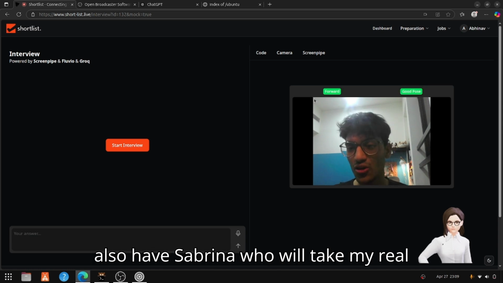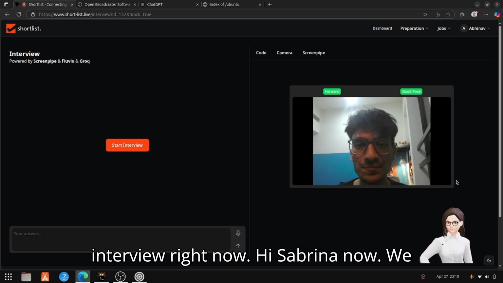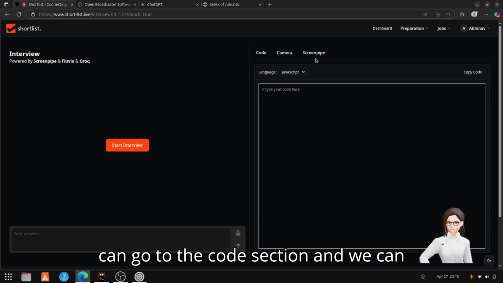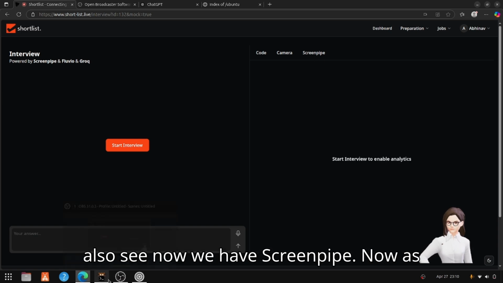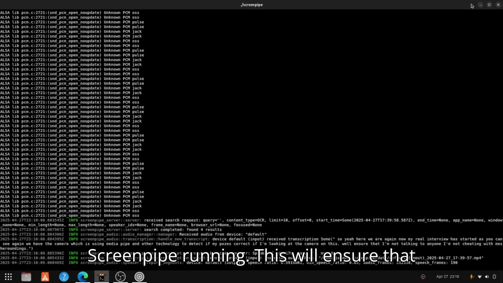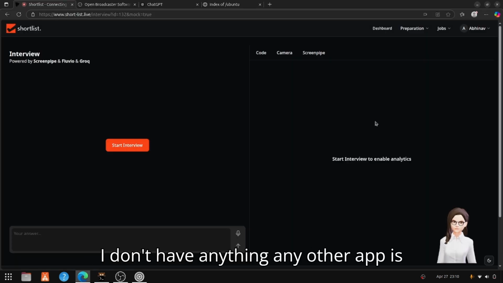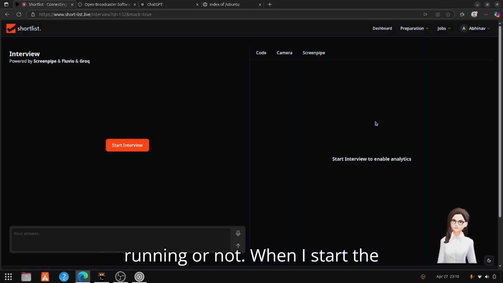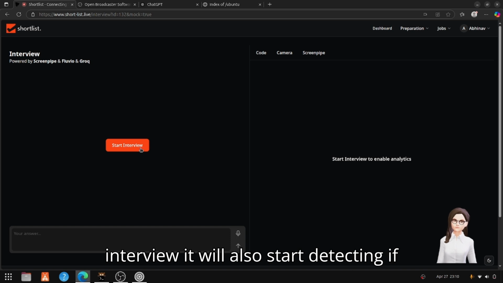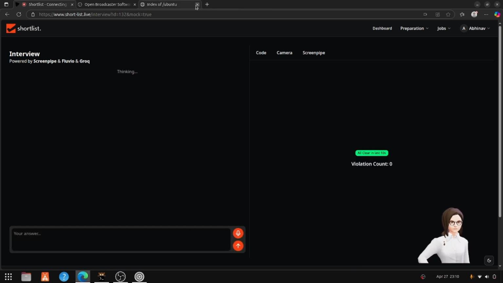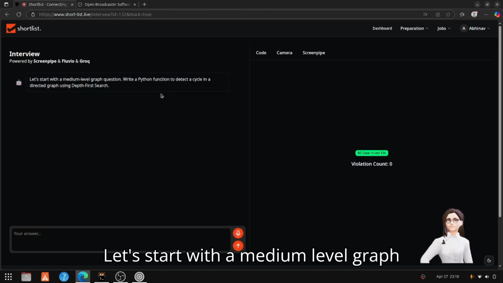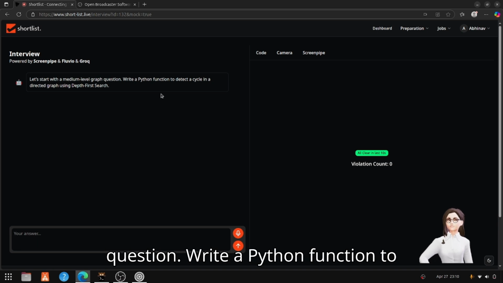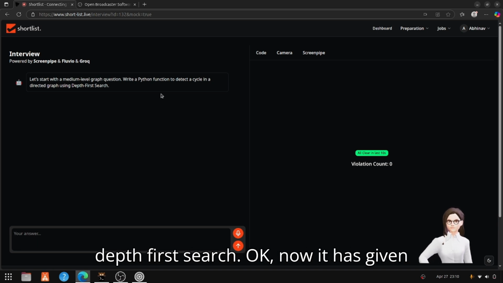I also have Sabrina, who will take my real interview right now. Hi Sabrina. Now we can go to the code section, and we can also see now we have Screenpipe. Now as you can see in the terminal, we have Screenpipe running. This will ensure that I don't have any other app is running or not. When I start the interview, it will also start detecting if I have anything else running. Let's start with a medium level graph question. Okay. Write a Python function to detect a cycle in a directed graph using depth first search.